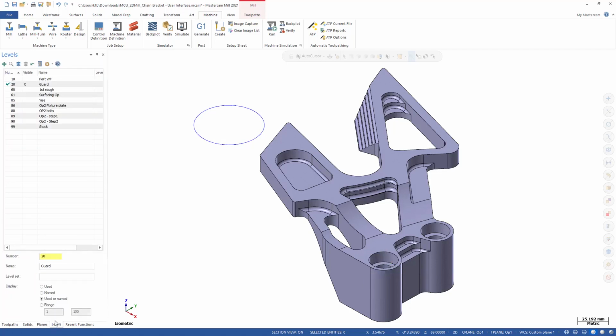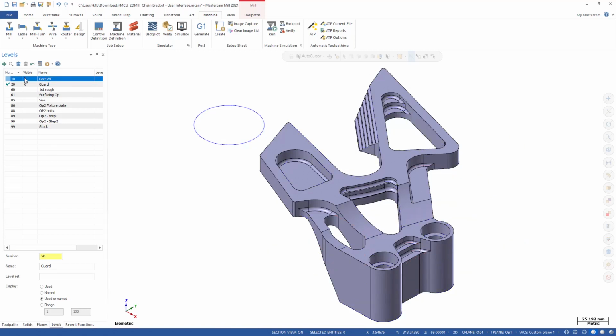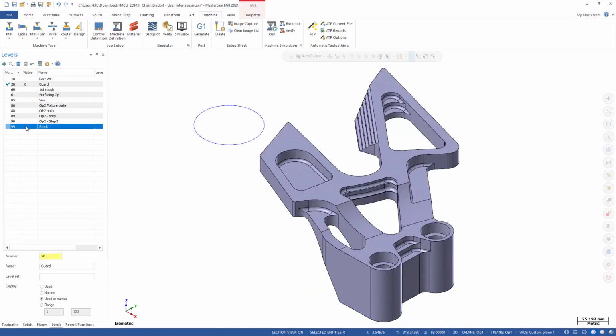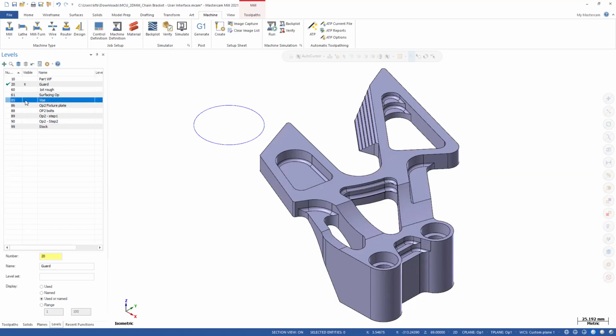Next we have the Levels Manager. This lists the various levels or layers in our part. For example, you could have geometry on one level, like the wireframe geometry for your part. When you don't need it, you simply hide it by turning off the level. You can also have stock created for your part, and fixtures, vices, and so forth. You can reference them when needed, turn them on when needed, and more importantly, turn them off when you don't need them to simplify your interface.